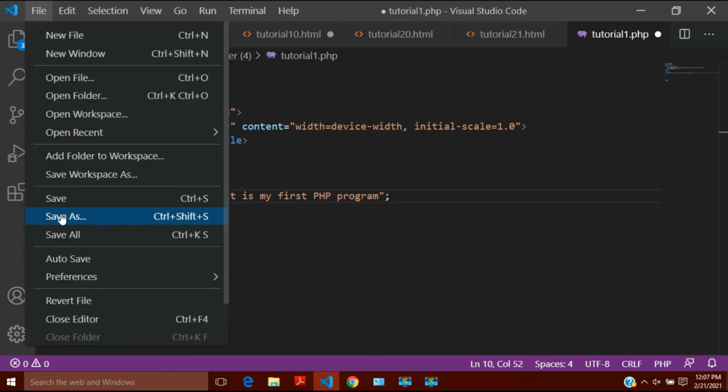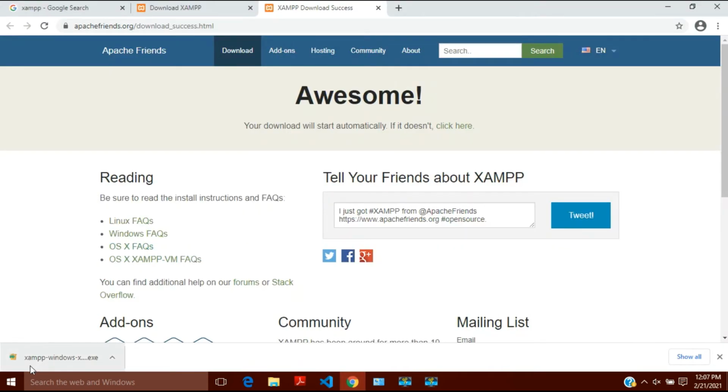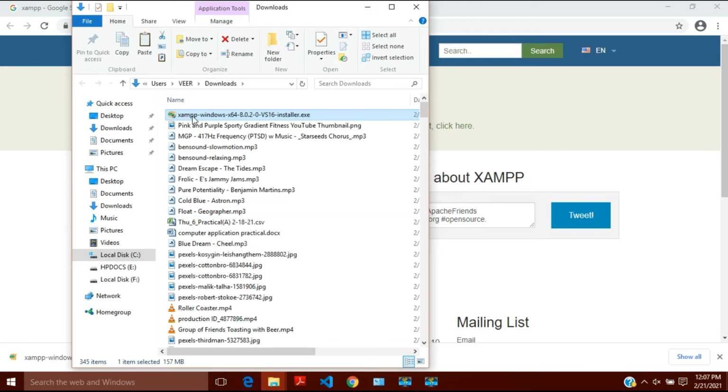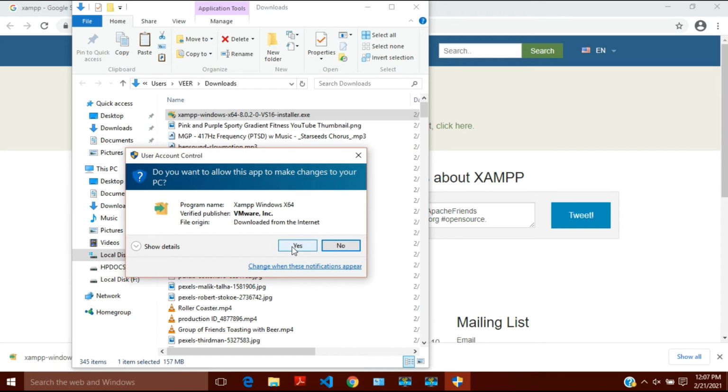I will again save it here. Here you can see the XAMPP has been downloaded. Now I will open it, show it in folder, and then I will double click on it, and my installing will start now.